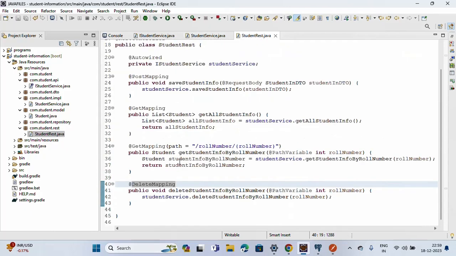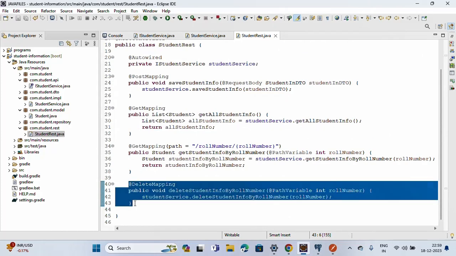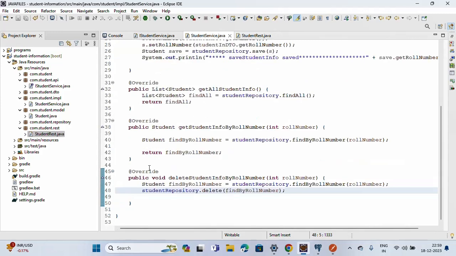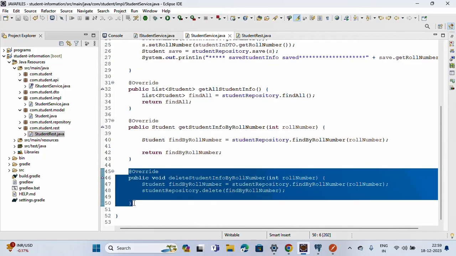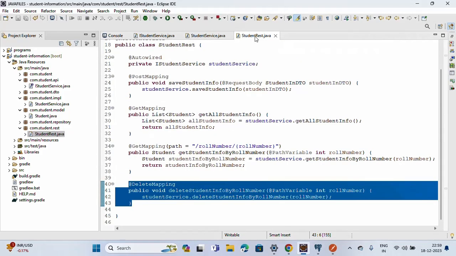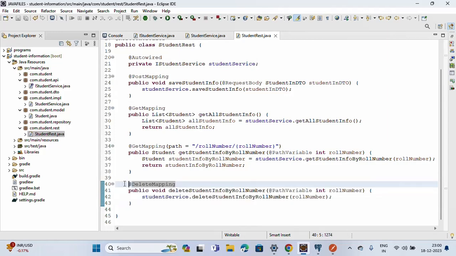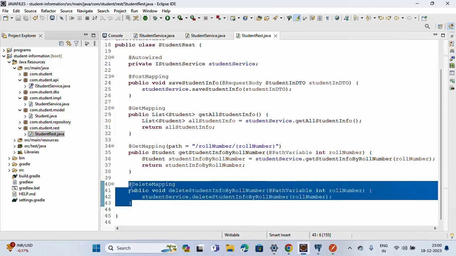Further, we need to expose that business logic. What is our business logic? Delete the student record based on the roll number. For that purpose, we wrote the logic. Now we need to expose this business logic to outside. How are we going to expose it? We need to write the REST API.